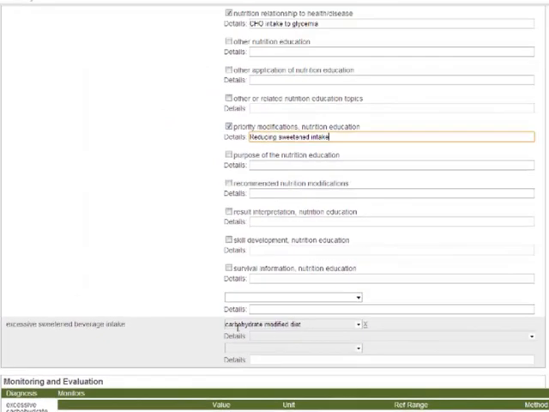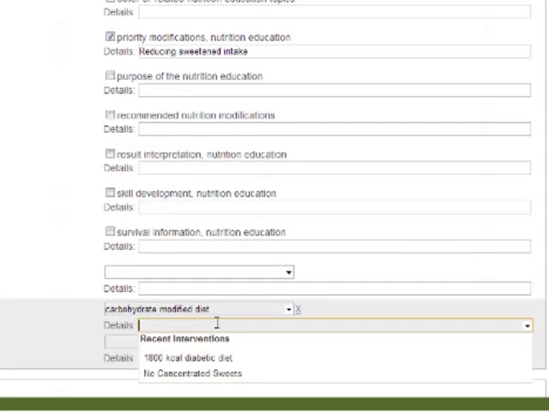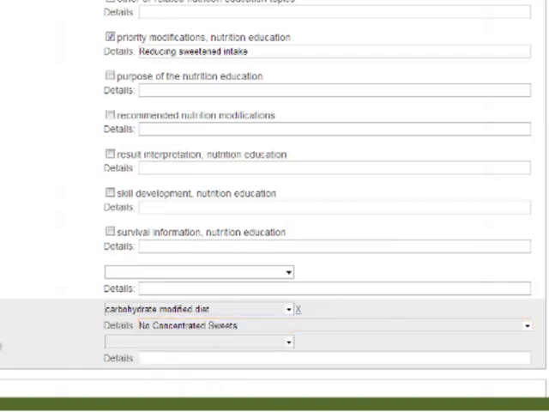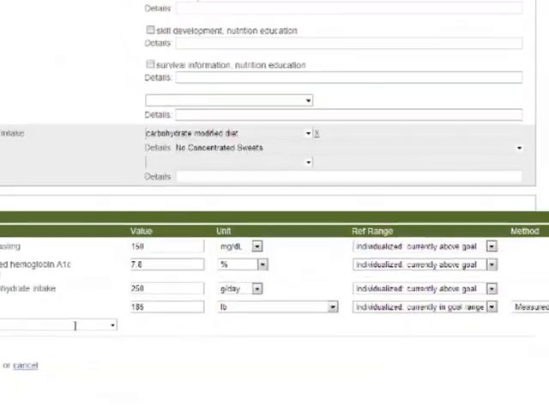Under excessive sweetened beverage intake, I've chosen a carbohydrate modified diet, so then I can talk about exactly what carbohydrate modified diet. Here you'll see recent interventions. These are details that I've typed in before. So it's similar to what happened in etiologies. ANDHII remembers options that I've entered and offers them to me as a shortcut so that I don't have to type them out every single time when I'm using the same intervention frequently.